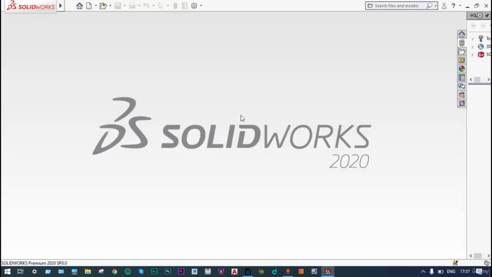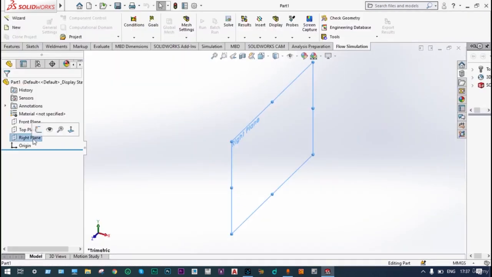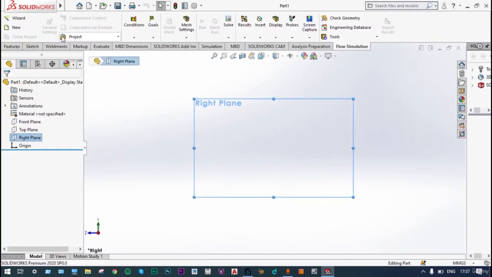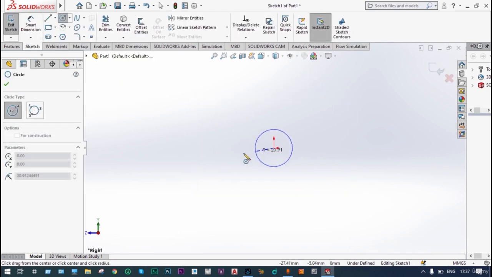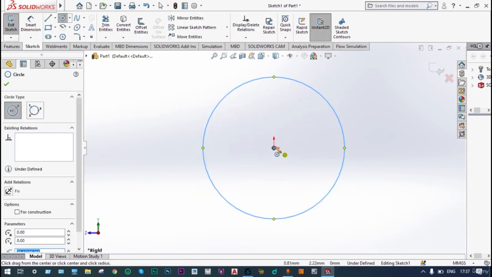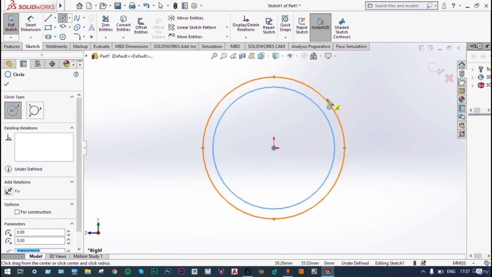Now we have to start with the second one, that is the hemispherical part at two extreme ends, left hand side and right hand side. Let's start with part. We start from right hand like normal to. Starting with sketch, we have to provide two concentric circles of outer diameter 1300 millimeter and the inner one 1250 millimeter.